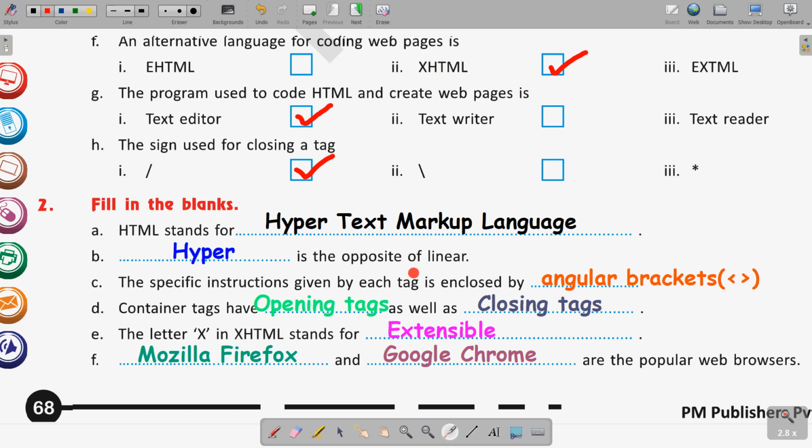Okay, now question number B, blank is the opposite of linear. So we have discussed all of the different terms which are used in HTML. So this hyper, which is used, is the opposite of linear. Clear? Now question C, the specific instructions given by each tag are enclosed by. So we have discussed that whenever we are writing HTML code, the tags are written in the angular bracket. So the answer will be angular bracket. Okay, so write the answer as angular bracket, and you can also make the symbol of this.